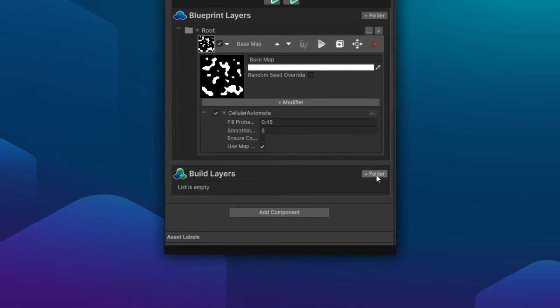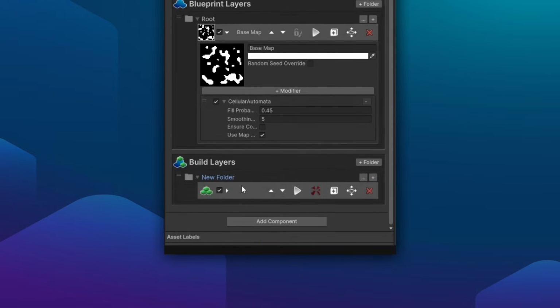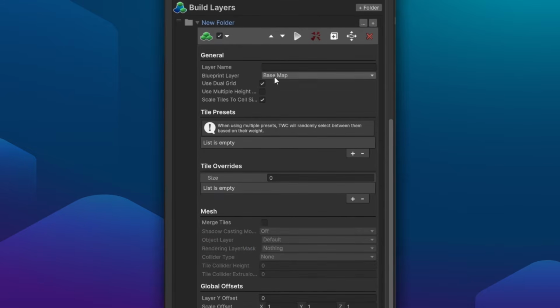Now let's create a build layer so we can actually visualize the map. Click the plus icon and select Tiles, because we want to build with tiles. There's also an objects build layer if you want to spawn things like trees, rocks or any other prefabs. Give it a name and assign the blueprint layer we just created. We are using the dual grid workflow, so I'll keep that option checked.